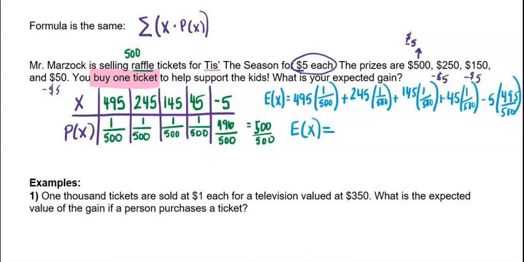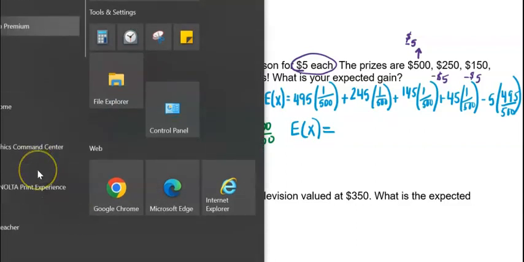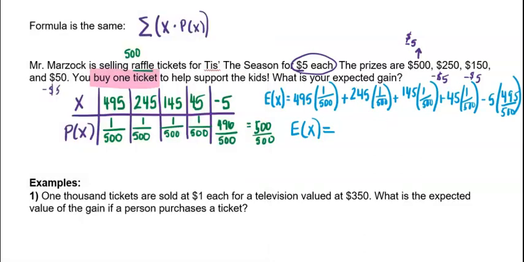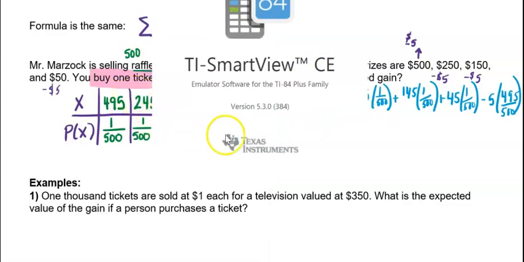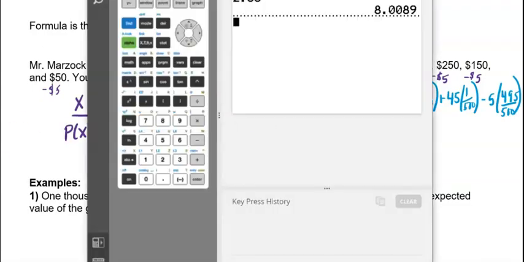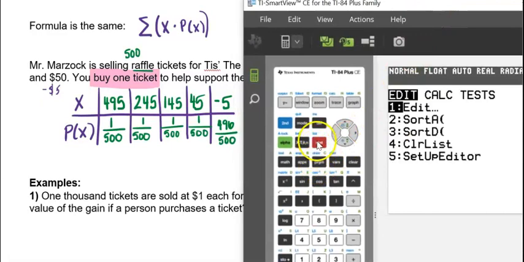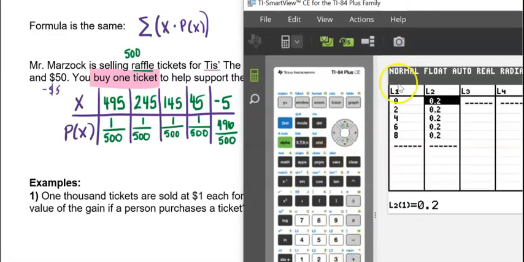You may also use your graphing calculator to get your result. I'm going to pull that up just to show you. Okay, so I'll pull this down into my screen. Now I'm going to hit the stat button. I'm going to edit a list. I'm going to scroll up and clear the items that I have from class yesterday. Now all of my x values go into my list 1, so we have 495, 245, 145, 45, and negative 5.